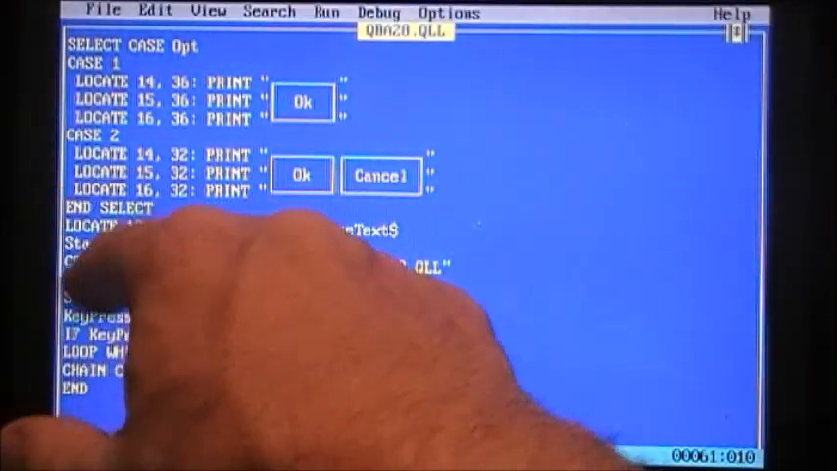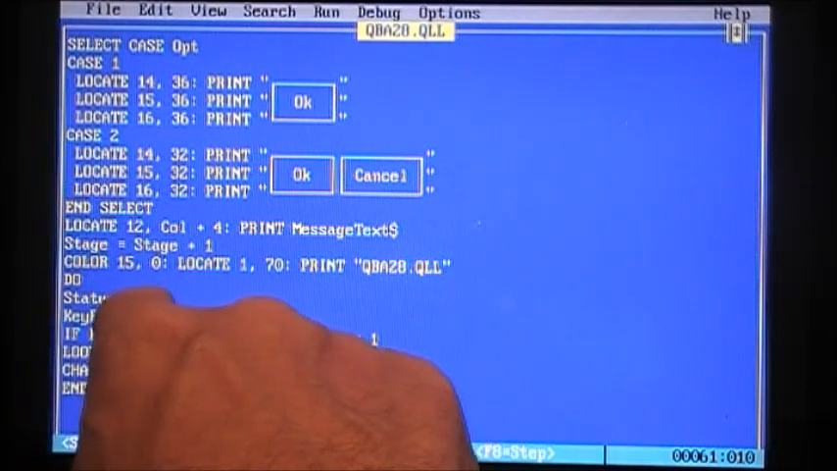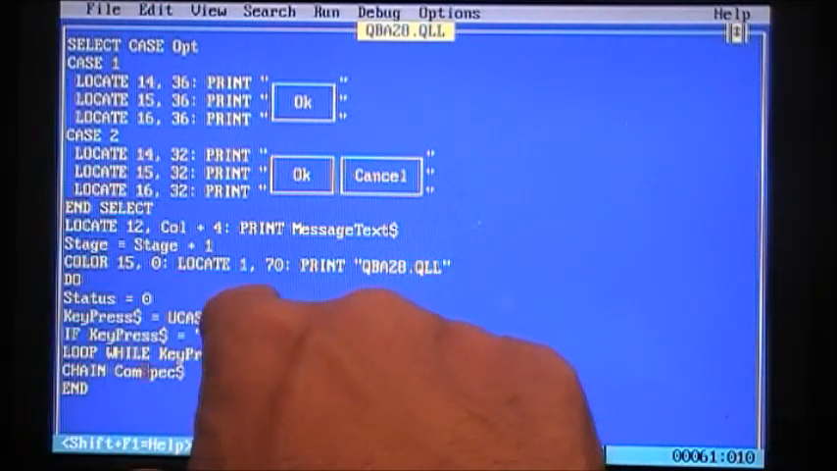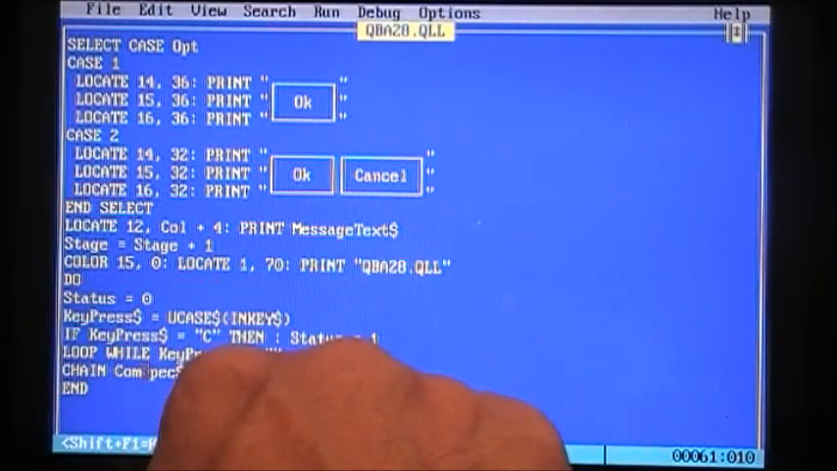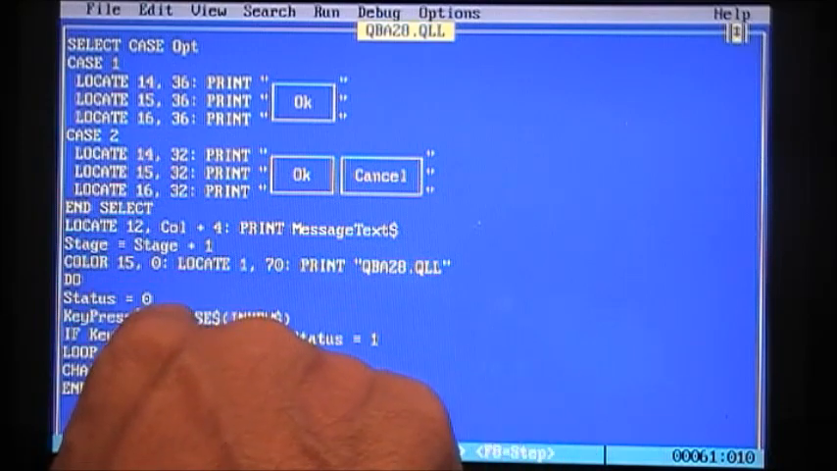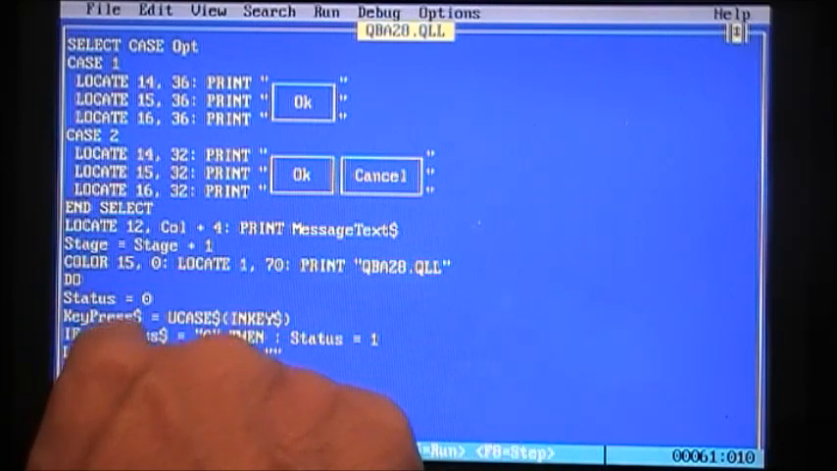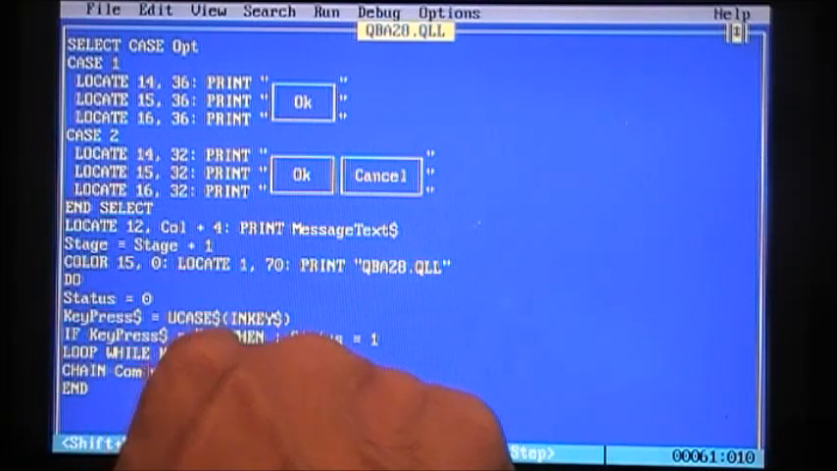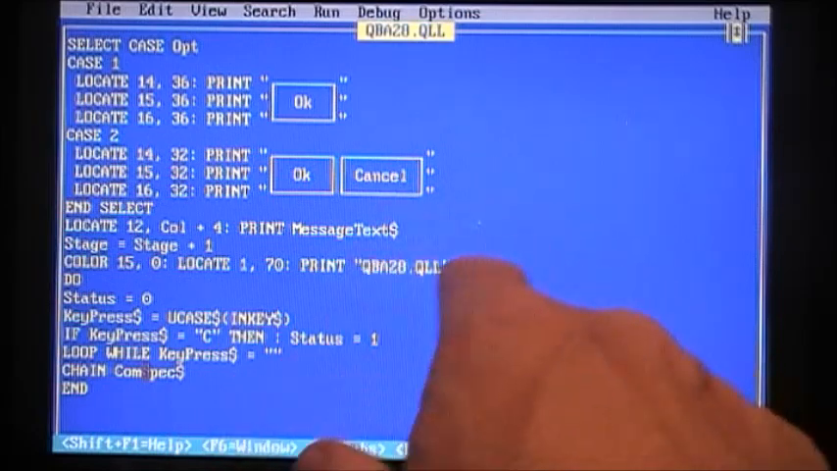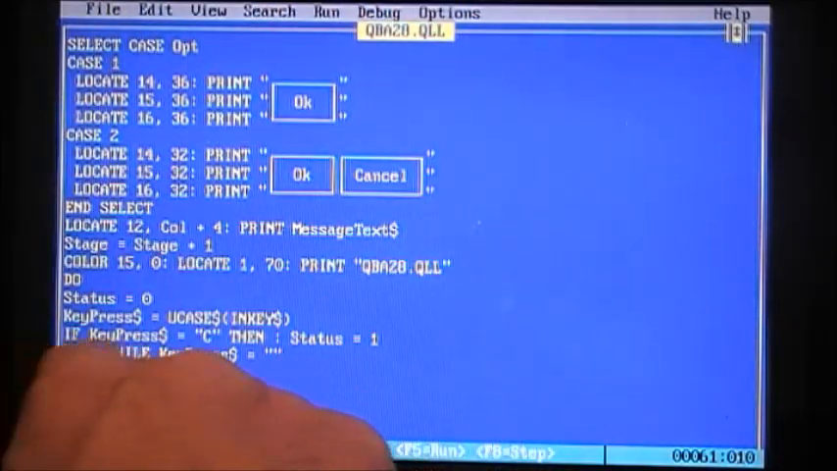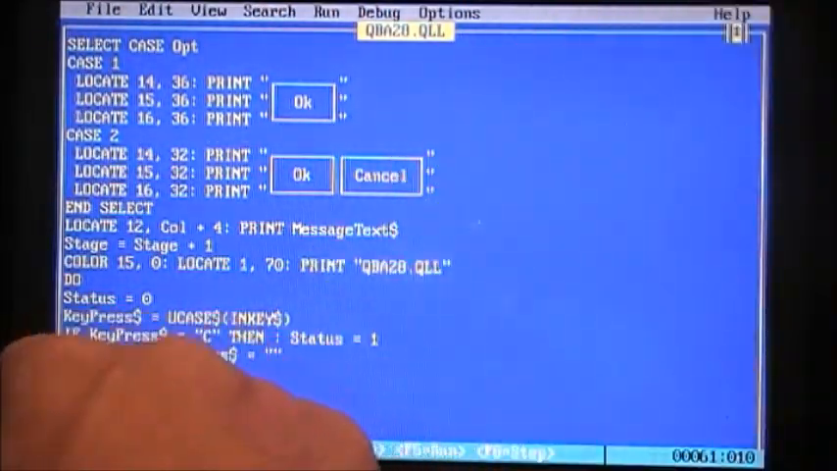Now we loop. Status equals 0, key press equals ucase in key, so whatever key you press, it takes the uppercase of that, and if key press happens to be capital C, then status is equal 1. Otherwise, it just stays 0. Loop while key press equals nothing, and then chain compspec.